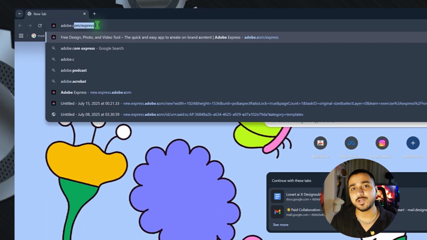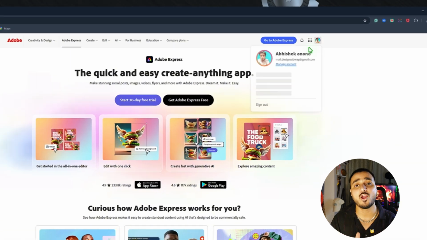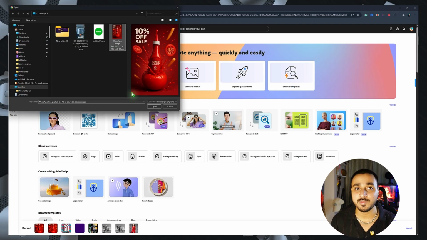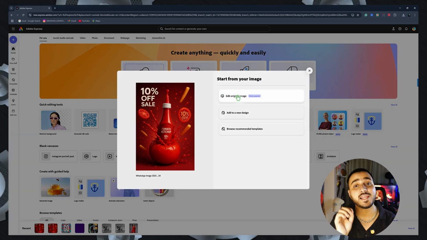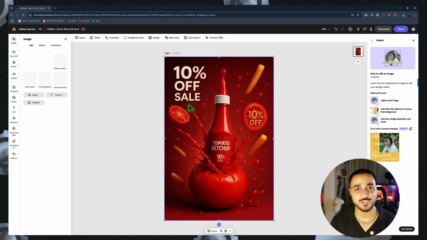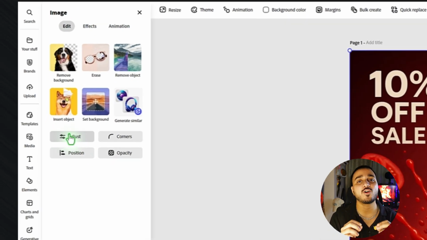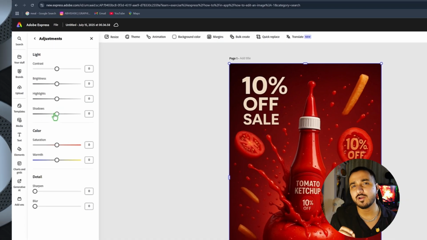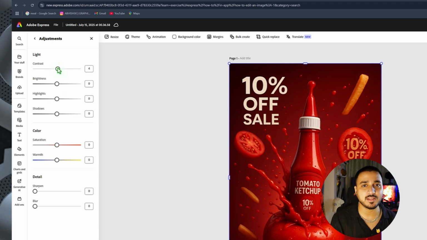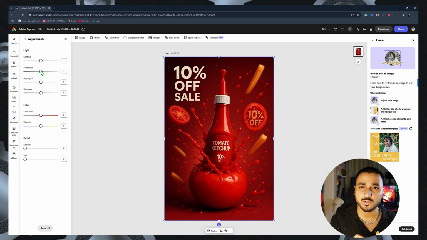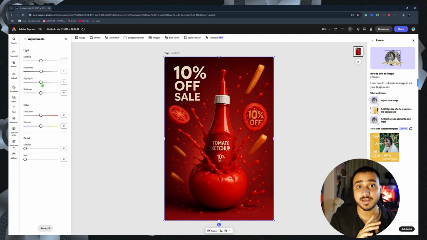Head over to adobe.com/express and log in. Now simply click on this upload button and insert your image. This pop-up will appear. Click on edit original image. On the left side you see this panel with all the editing options. Click on adjust. Now fine tune the contrast, brightness and sharpness based on your image. My recommendation is slightly increase the saturation and sharpness for that enhanced look.